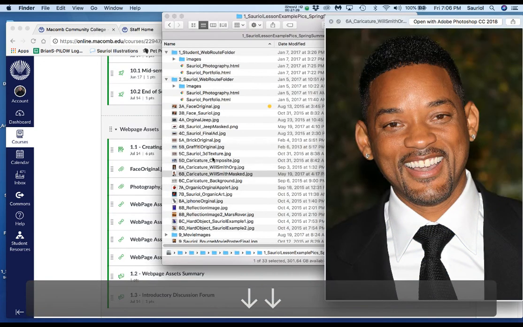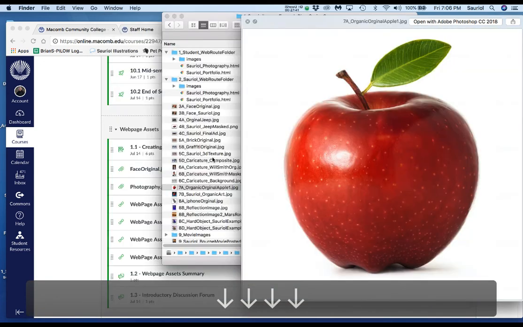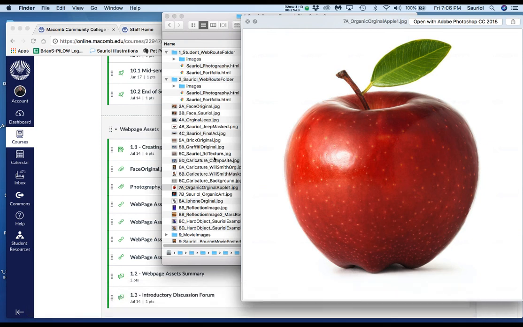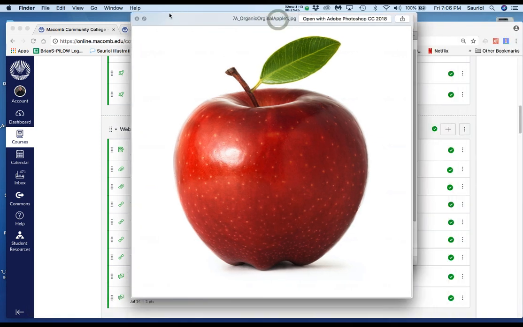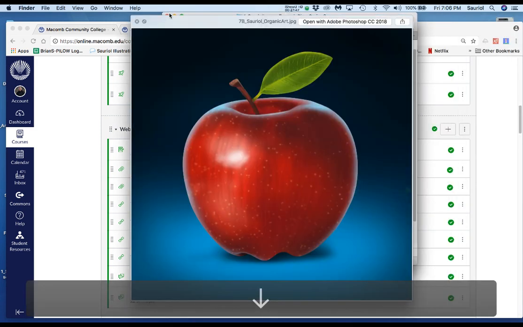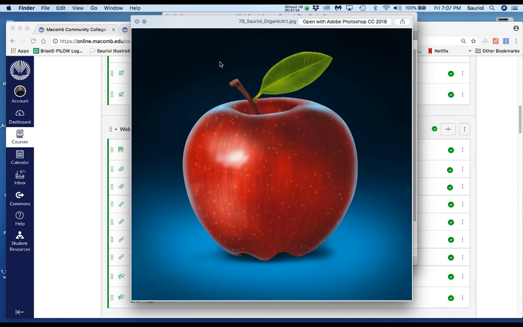Okay, so let's go ahead and this is the original apple. Let me put this in the middle of the screen. That's the original apple. Here's the one that I painted. Original and painted. And that's what you're going to do. Something like that. And remember, I want things nice and curved, not linear. So a lot of you are going to have a problem with the pen tool. That's where I come in.